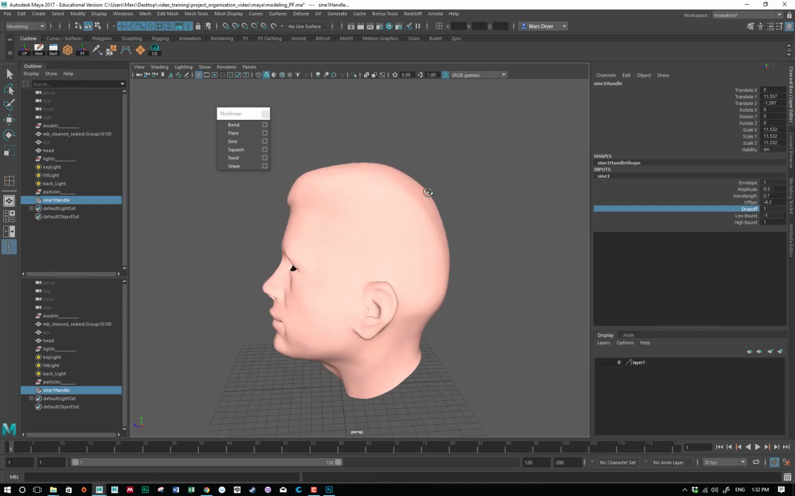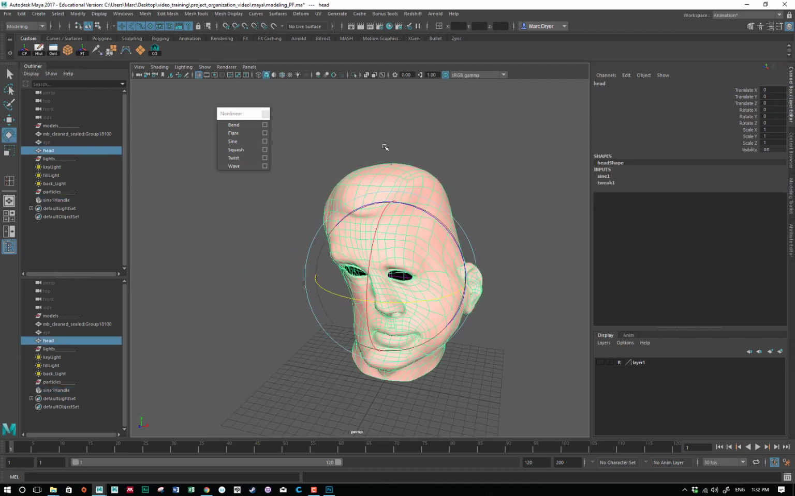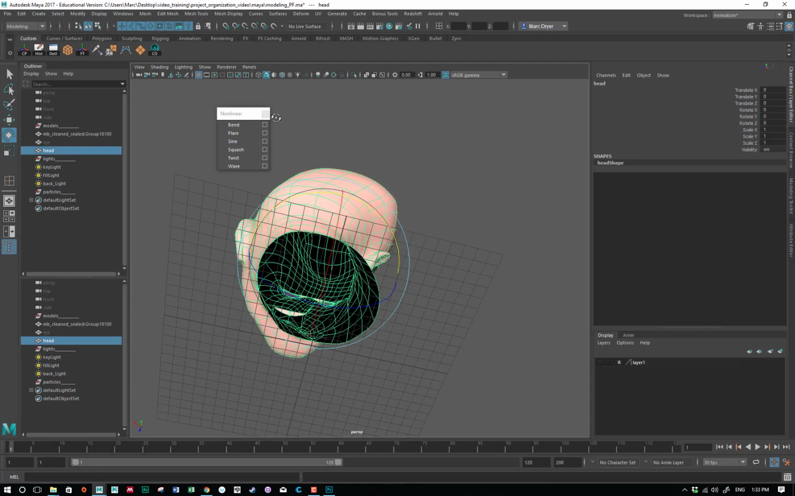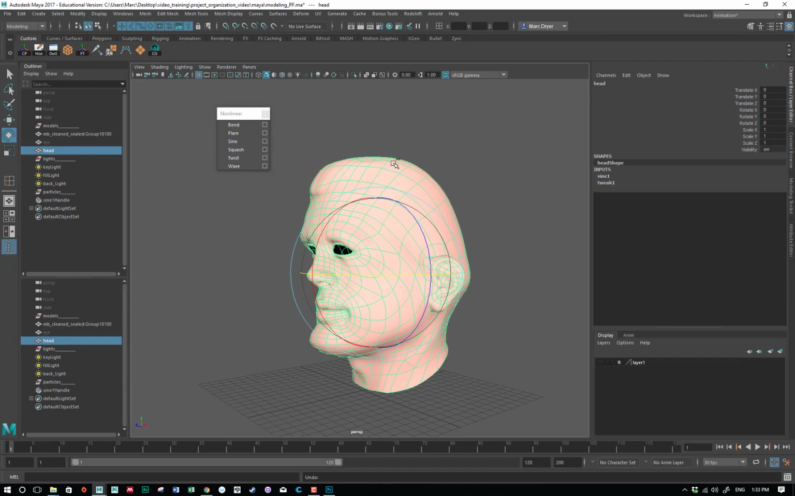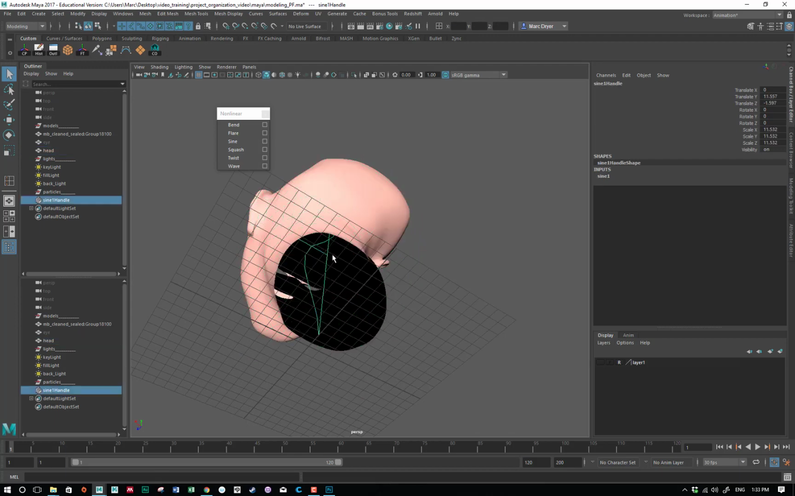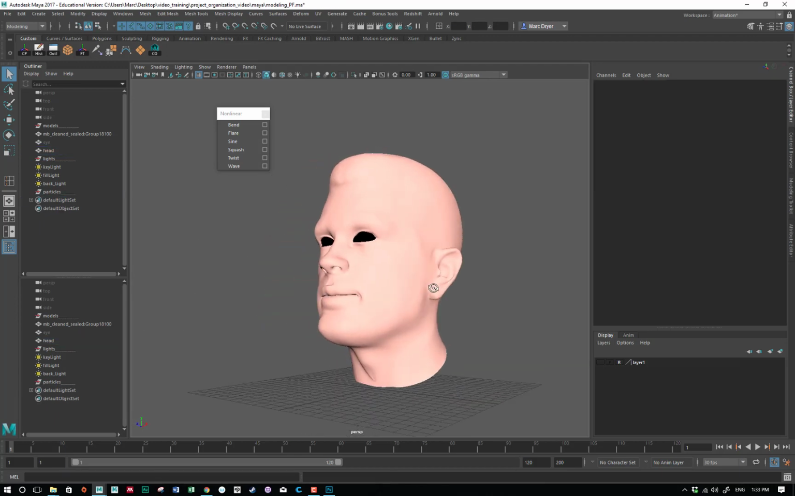But anyway, if you wanted to preserve this effect, you select the object and you go to Edit, Delete by Type, History. The deformer is gone, its effects remain. If you want to get rid of its effects and go back to normal, select the deformer itself and delete it, and it will pop back to normal. Okay, and so I invite you to look at all these different ones, and they do kind of what they say.